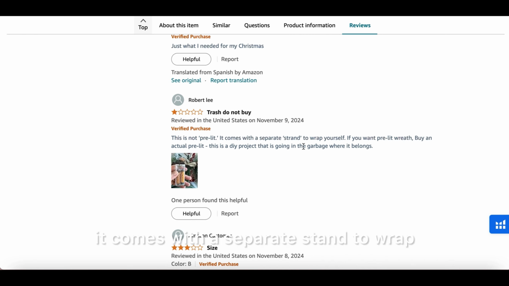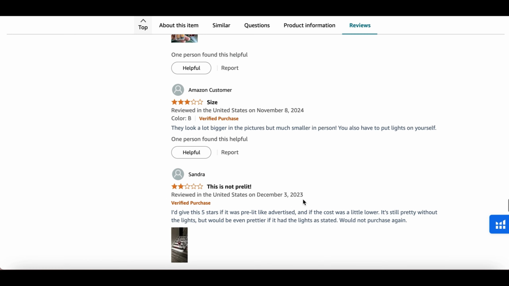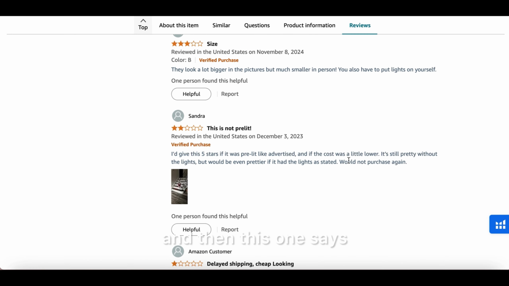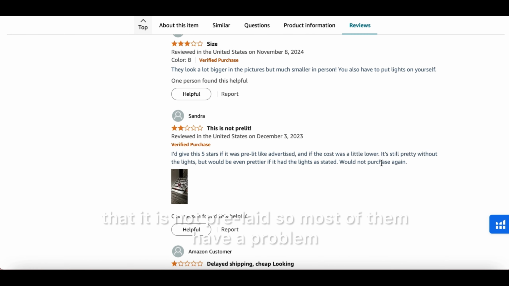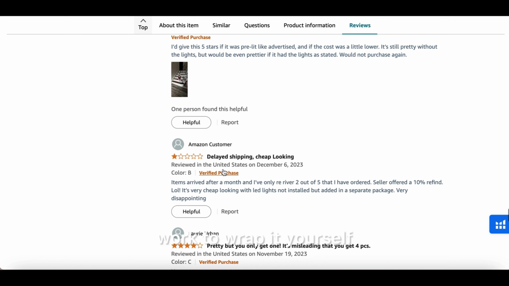This is not pre-lit. It comes with a separate stand to wrap by yourself. If you want pre-lit, buy an actual pre-lit. This is a DIY project that is going in the garbage where it belongs. So this is a very angry review. The next one also says that the size is not the same as what is shown in the pictures, and then this one says that it is not pre-lit. So most of them have a problem that it is shown as pre-lit, but you have to do a lot of work to wrap it yourself.